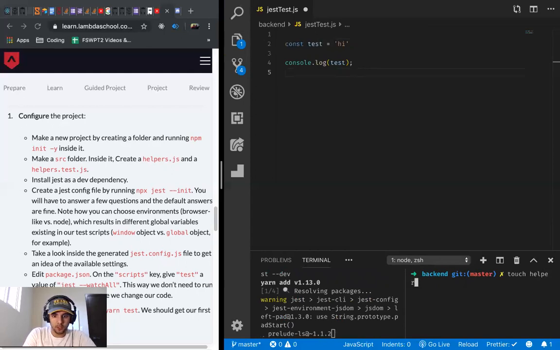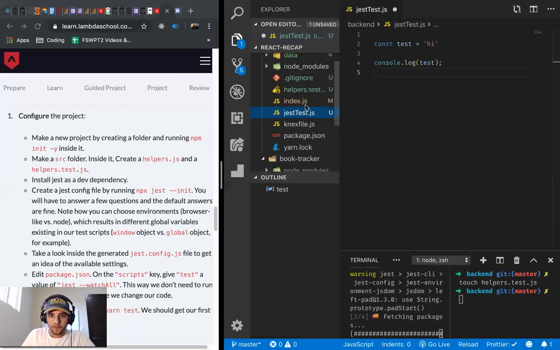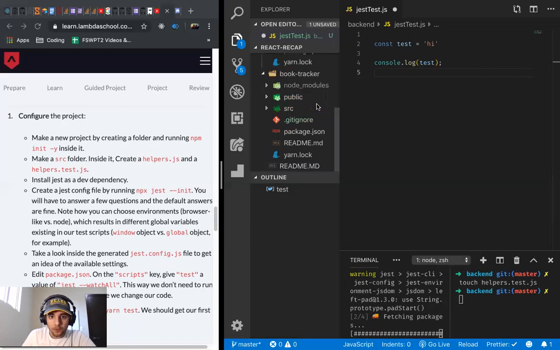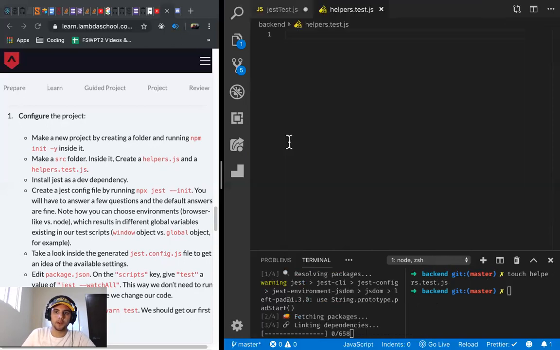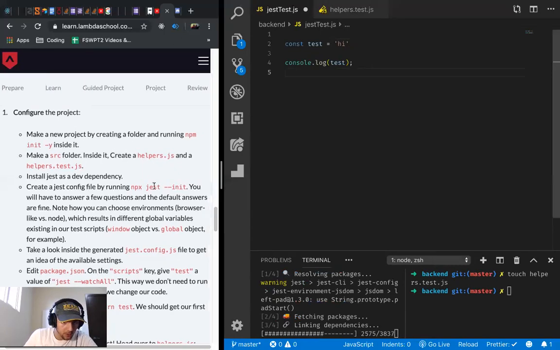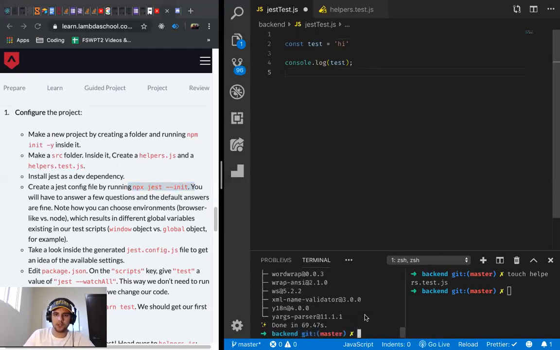helpers.test.js. And now that should be in here. And yeah, right there. Great. So we need to create a JS configuration. So let's, okay, great. That just got installed. So let's, oh, there we go.